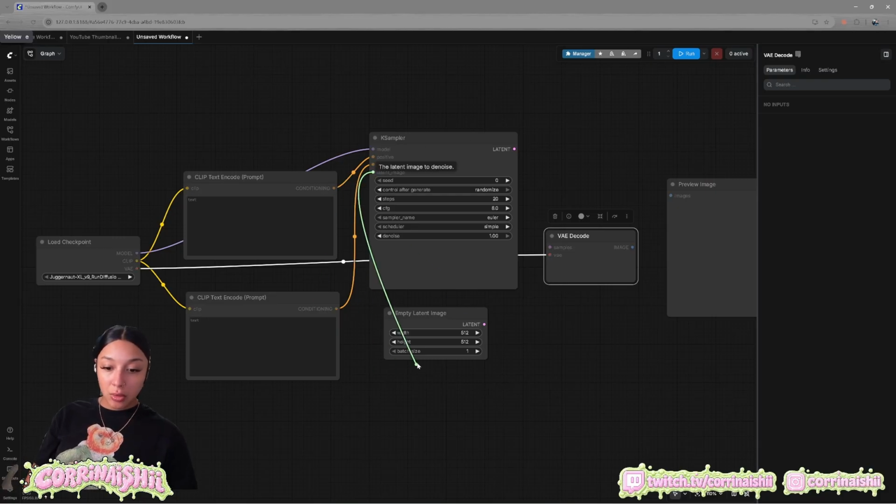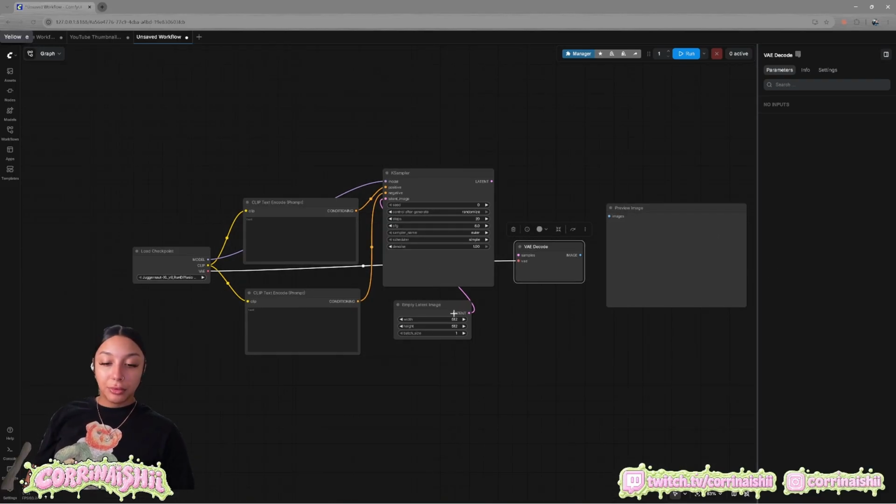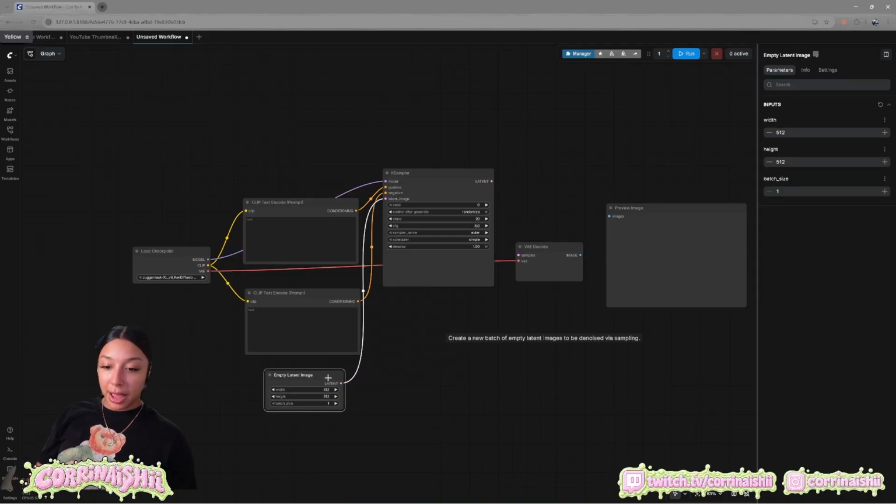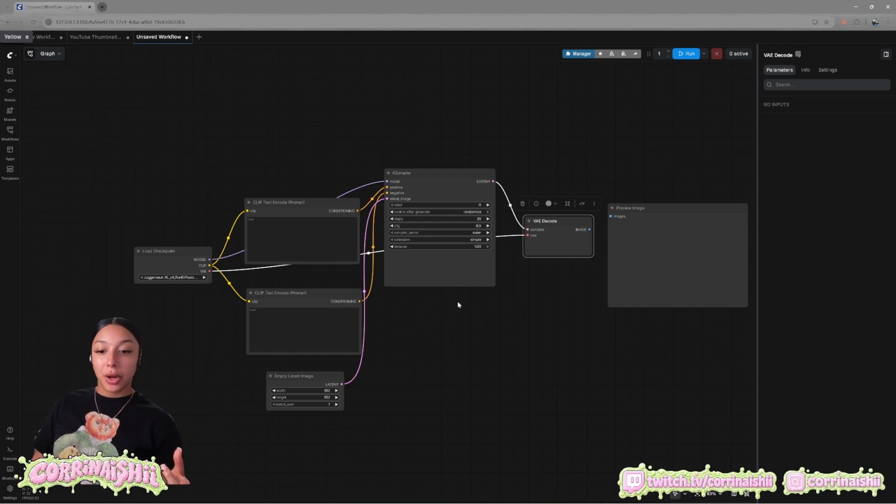Where does latent image go? Latent image goes to latent down here. We also have a latent image output. So this is latent image input. For visual purposes, let's bring it back here. Our latent image output is going to go into the decoder. The colors will always match up to where the tentacles are going.